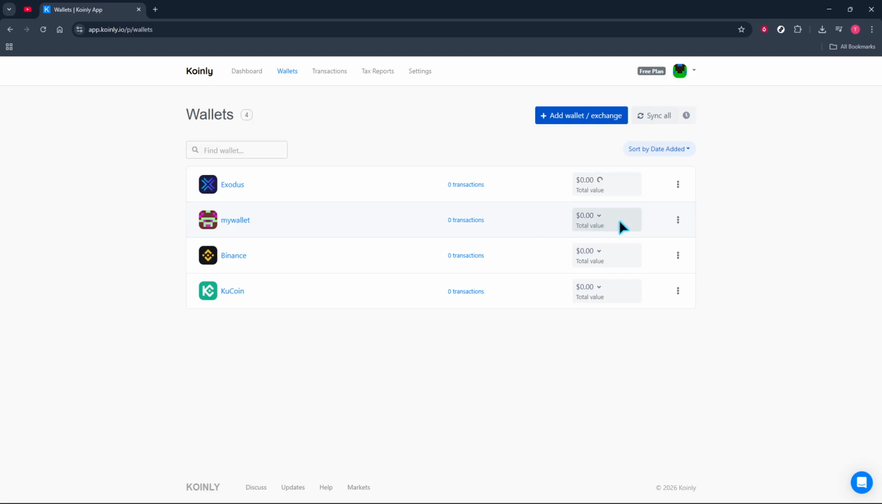From here, you can repeat the same flow for any additional wallets you use. Whether you went with auto-sync for ongoing updates or a file import for a quick upload, you've now brought your hardware wallet activity into Koinly in a secure, organized way.